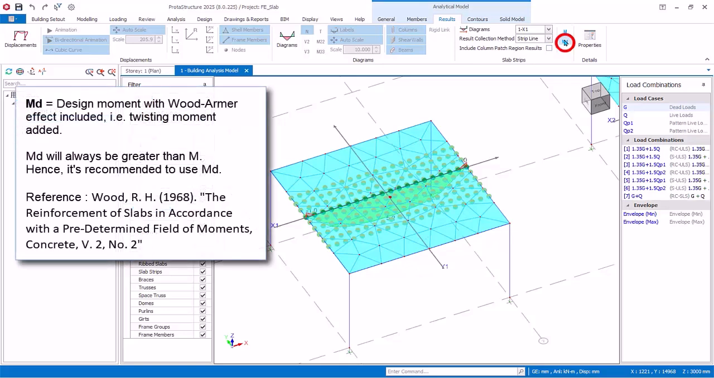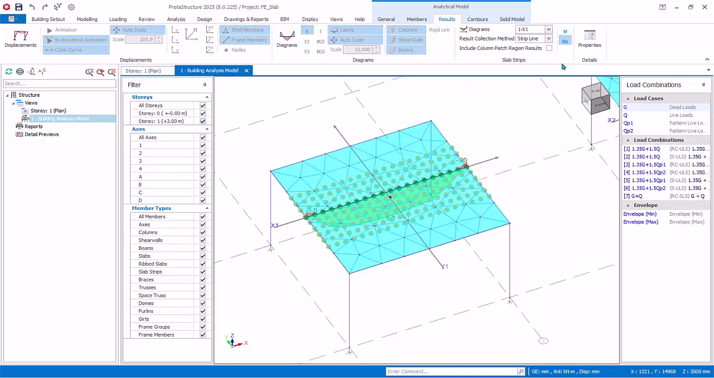MD is design moment, which has included the Wood Armer effects. Wood Armer is an analysis method that explicitly incorporates twisting moments into slab design moments. It is recommended to always refer to MD plots that include Wood Armer adjustment, as these will always be higher than the unadjusted moment. This is evident by comparing the two design diagrams. For more details, you can refer to this reference: Wood, R.H., 1968. The reinforcement of slabs in accordance with a predetermined field of moments.